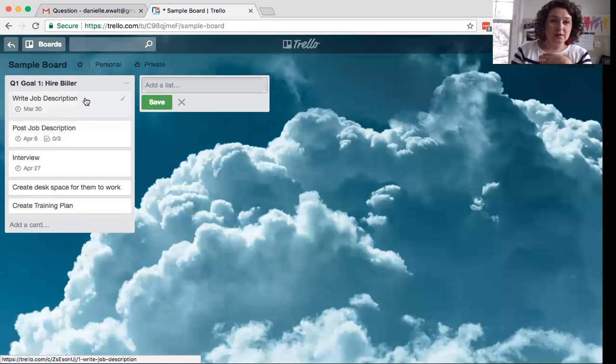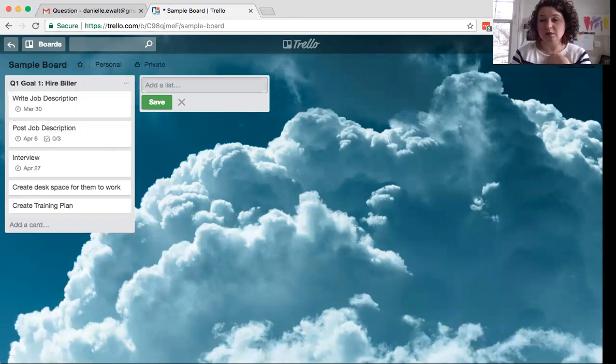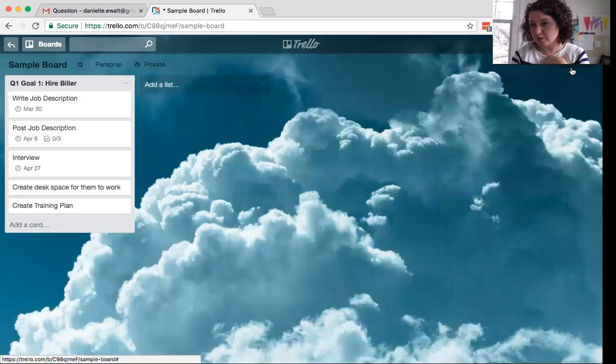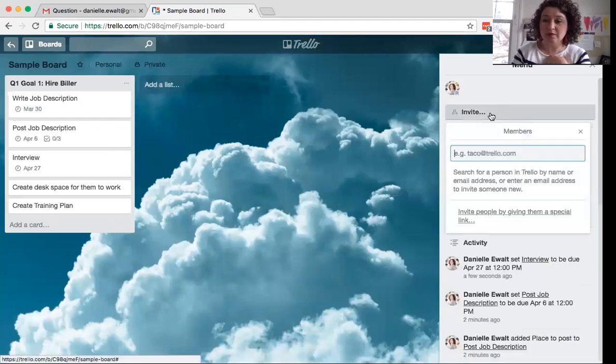I'm going to do something here where I'm going to show you guys, what if I'm going to hire this person, what if I have an assistant that works with me? Okay. So I'm going to go to this right over here. You can see this thing that says show menu. You click on that and you can invite someone.